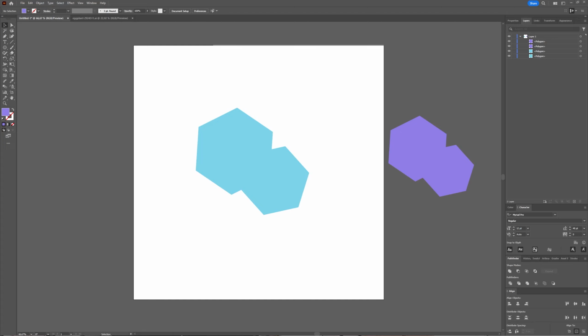So we're going to create a compound shape in Adobe Illustrator. I already have 4 shapes here. I'm going to use 2 to make a compound shape to show you how to do it, and then I'll show the difference between a compound shape and a united shape.